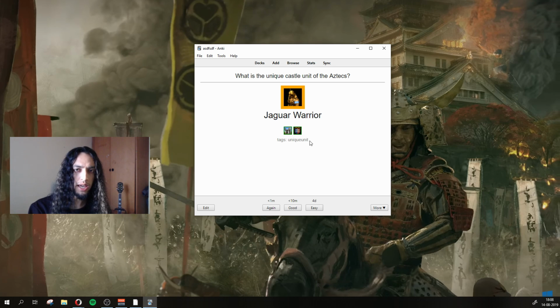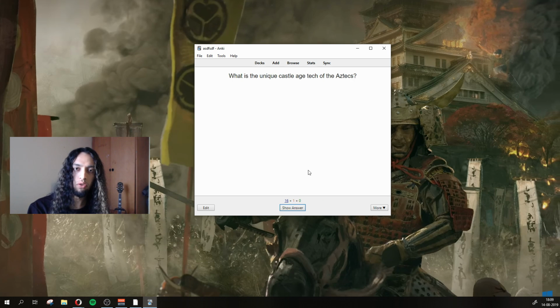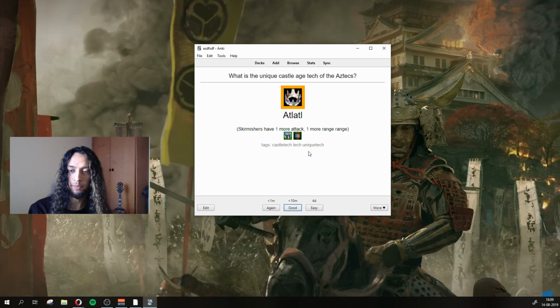The age thing is a little bit tricky, and I'm going to explain more about it in a moment. But then we have the tags list, which contains a tag for this specific type of card. Now, for technologies, we're also going to have a small description of the tech below the name.